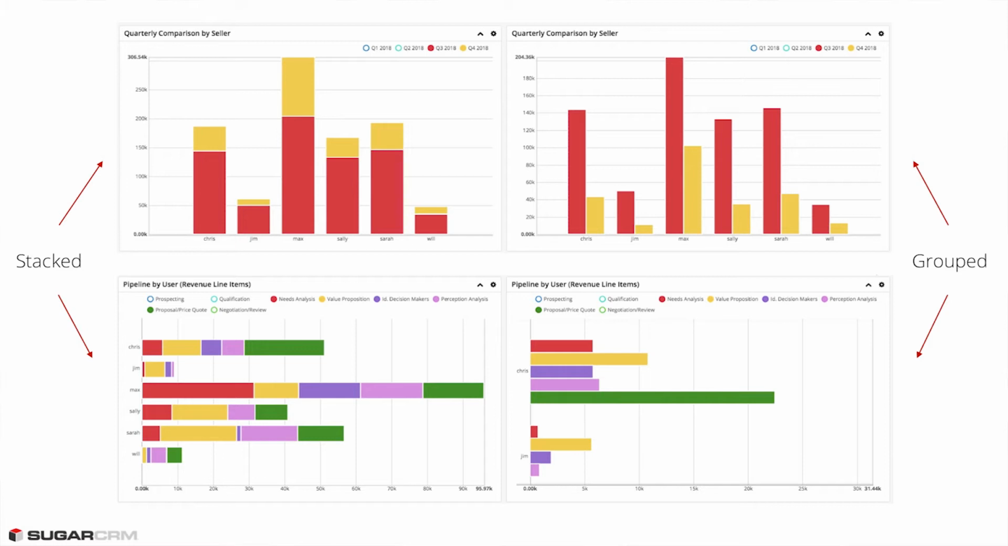For example, we want to compare closed business by seller quarter over quarter. Or I might want to compare generated pipeline by user or by opportunity stage. To solve the problem of side-by-side comparison visually, we added the grouped version of the chart. You can imagine many more examples where this grouped version of the chart offers a much better way to visualize and compare data side by side.